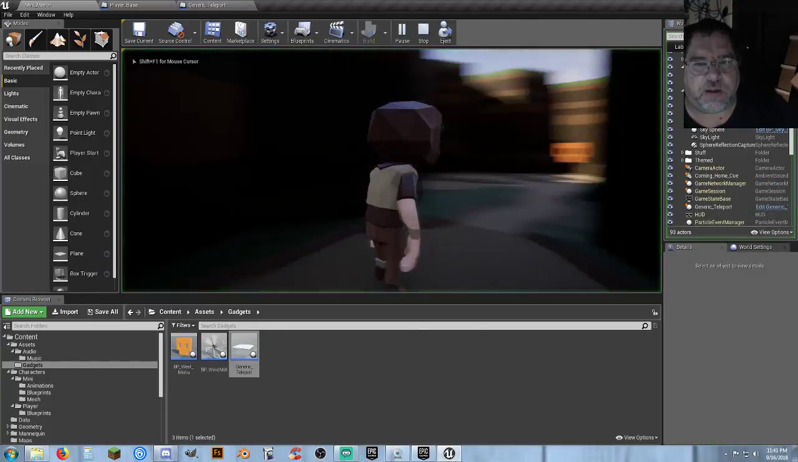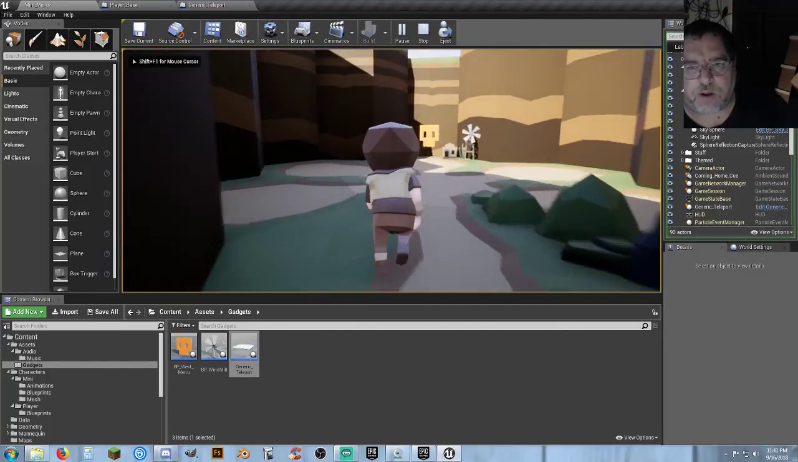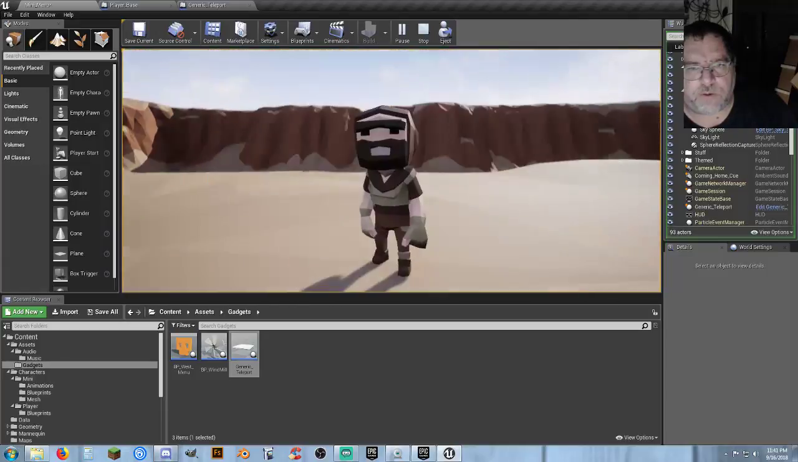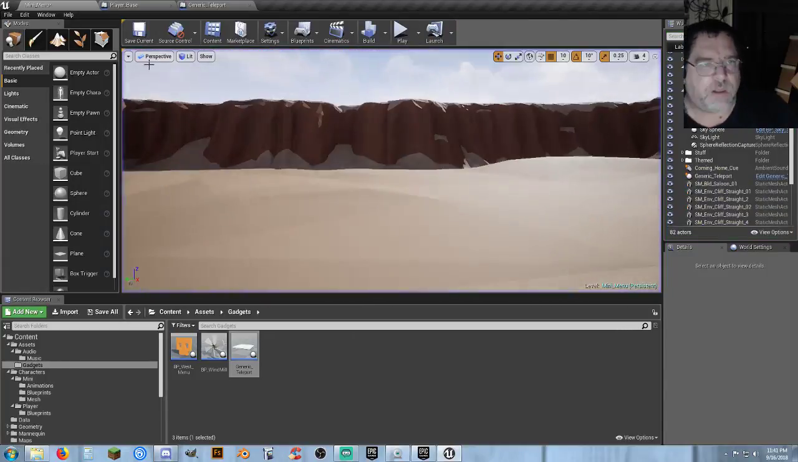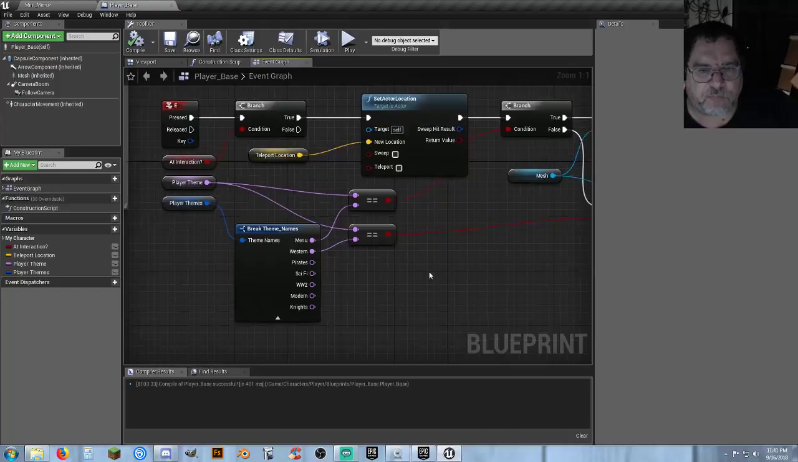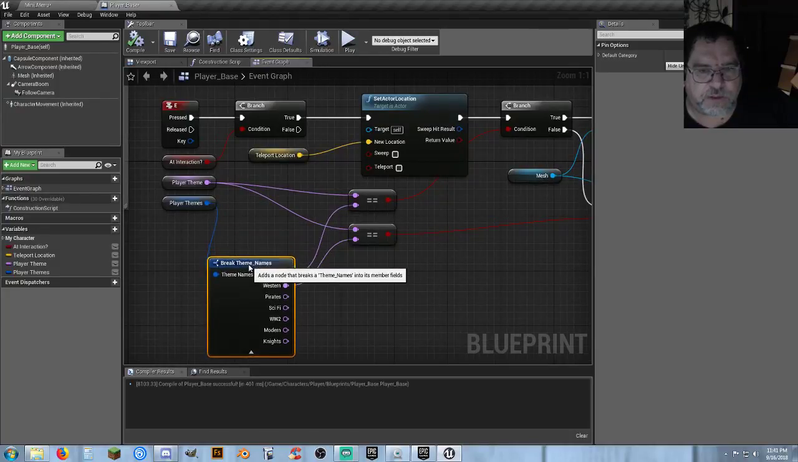Now, compile and save. So hit play. I'm the peasant. I'm walking around. Everything's lovely. Come over here and teleport. It doesn't change. And my teleports are fine. Where am I going wrong with this?